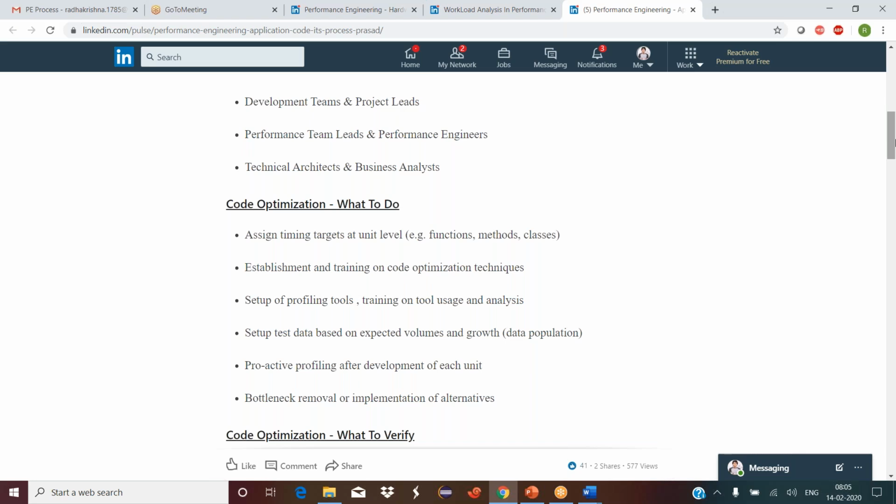So it will create application deadlocks. It will create blocked threads. It will literally halt the application to wait for 2 seconds, and then it will resume, or it temporarily goes down. All these issues happen just because of coding problems. In code optimization, what they do is, I have just shown you, assigning timing targets, right?